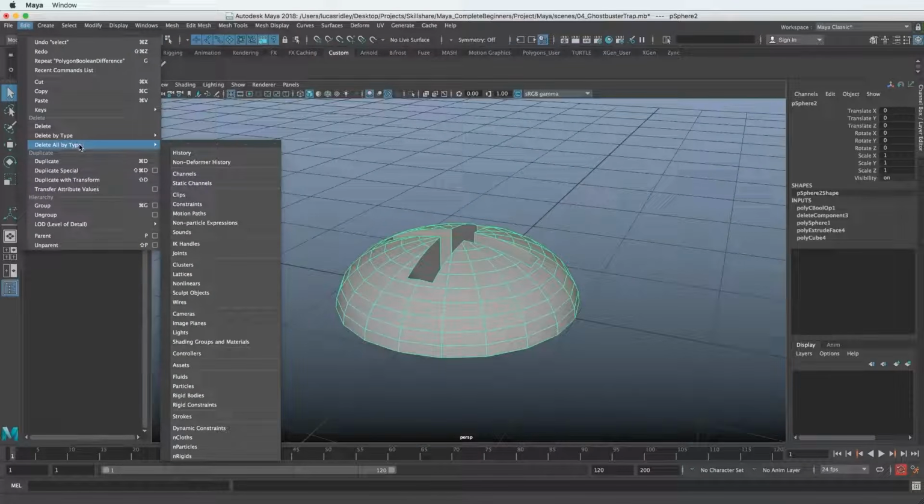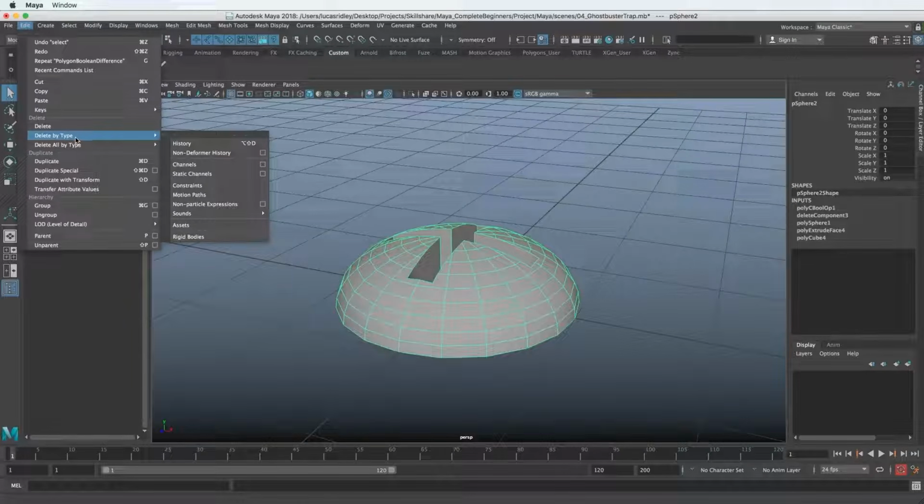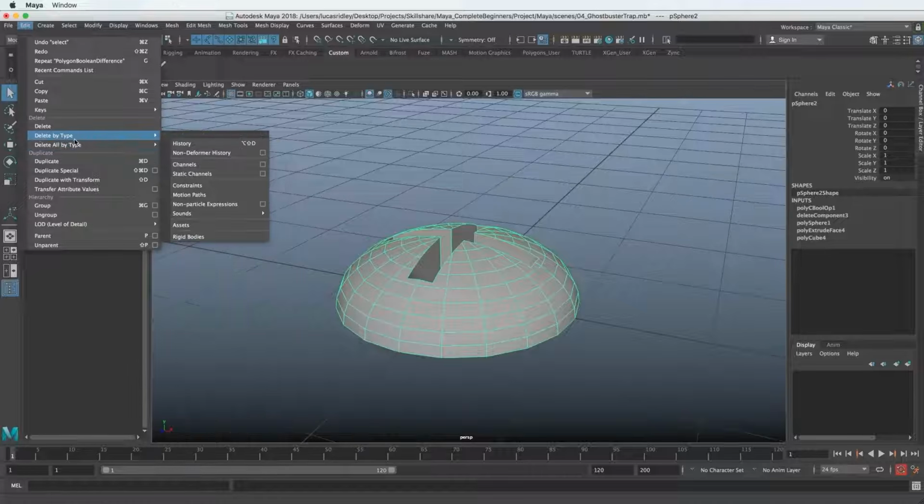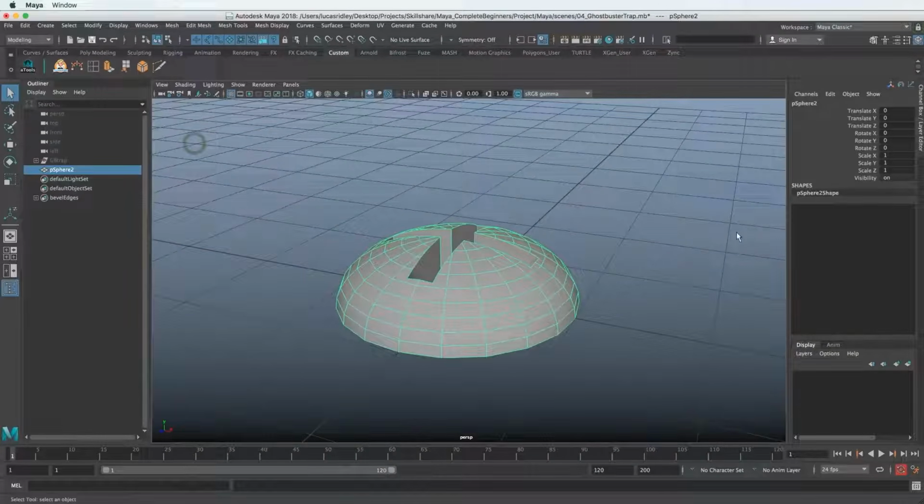So this is a very important distinction right now. These are not the same thing, okay? Delete by type is what you have selected. Delete all by type is everything in your scene. We just want to do what we have selected. So we're going to go to delete by type and go to history. Now you can see all those inputs are gone and all those empty groups over here are gone. So it's much cleaner to do once you do a Boolean like that.